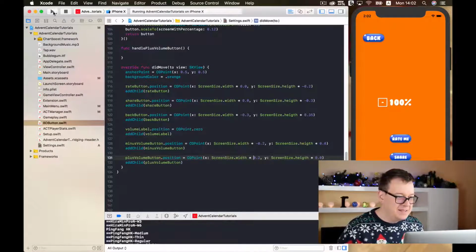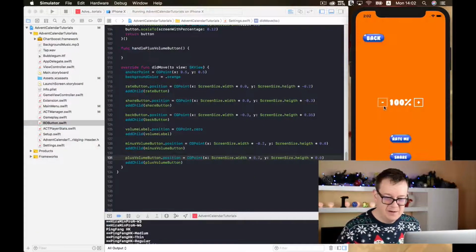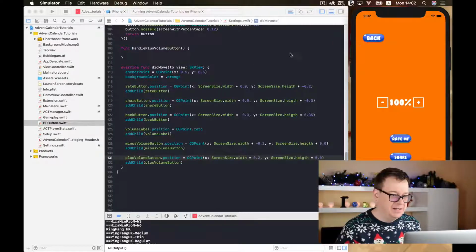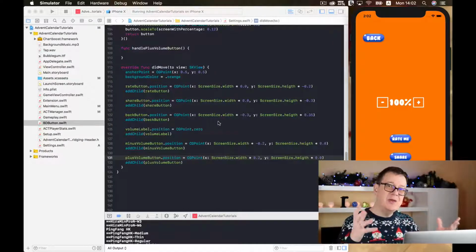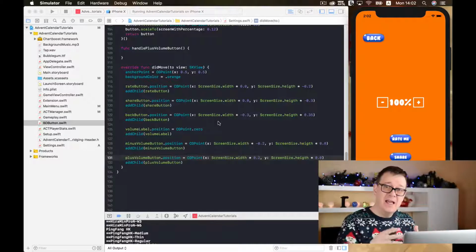Okay, let's see what happens now. And we are ready to test our UI here, and everything looks fine. It should work. Now we will add the logic for lowering and making the background music sound higher in the next video.